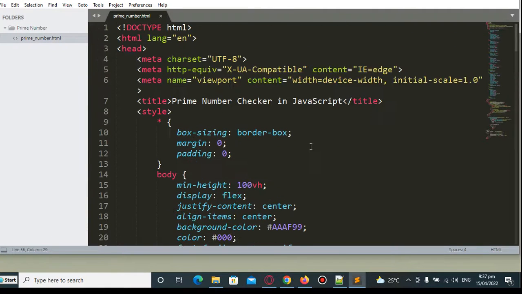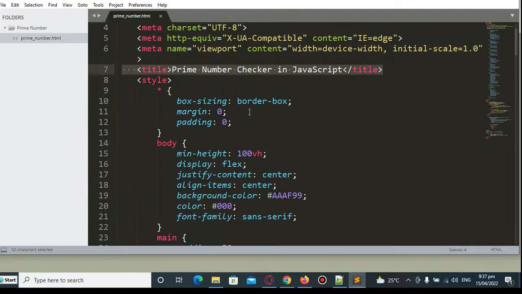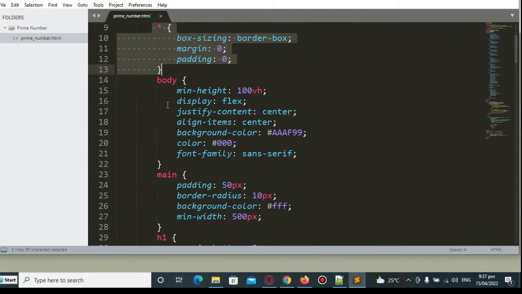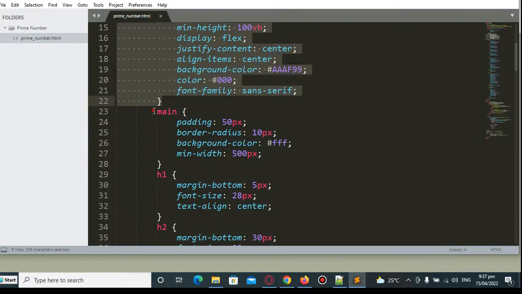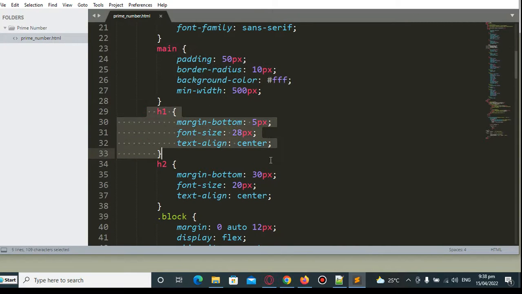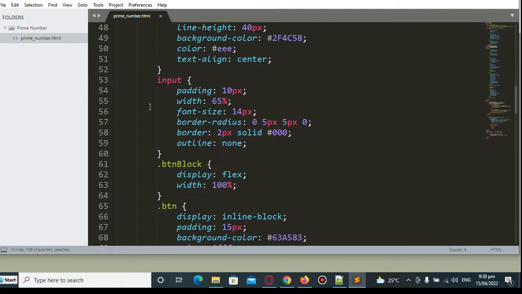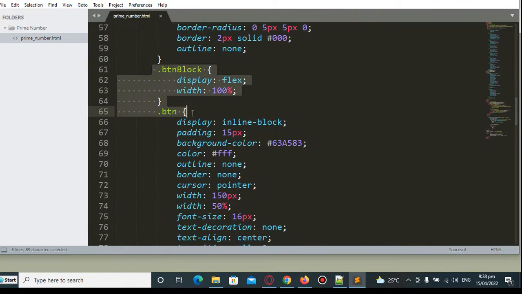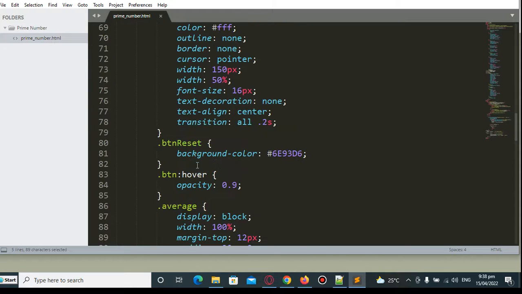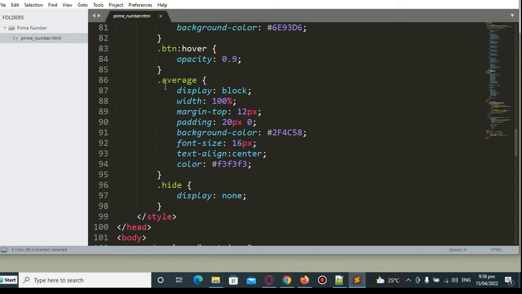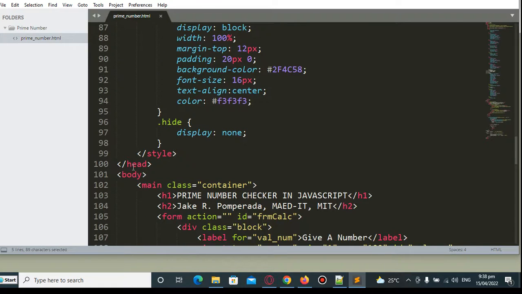Okay, so we will have a walkthrough of the content. So we have here the HTML, we have here the head, title, prime number checker in JavaScript. We have here the CSS style, and then we have here the body, and then the main, header 1, header 2, block, label, input, button, btn block, and then different values and characteristics, reset, hide, and then style.